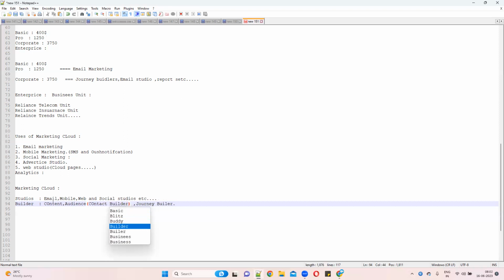In the content builder, we can create content for your email templates and all those things. In the audience builder, we can store the customers' information, contacts information. In the journey builder, you can create campaigns and schedule them automatically, and all those things you can do. We can go in depth later. So these two things are mainly available in the marketing cloud: studios and builders.